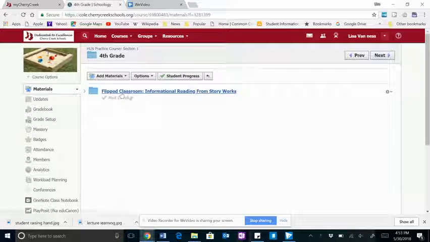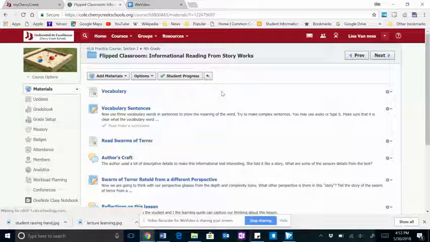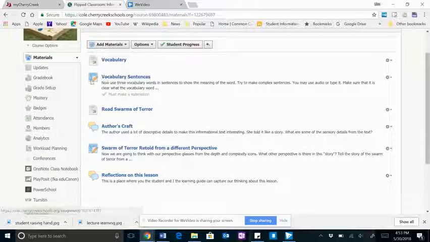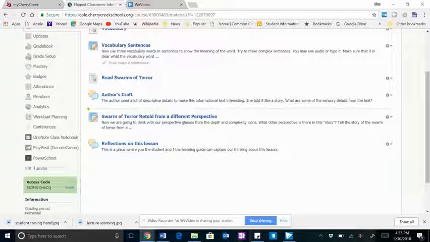Here you go. You have my lesson here, Flipped Classroom Informational Reading from Storyworks. So this is a lesson that I would present to the students. So they would click in here and they would have this vocabulary section. This is an assignment. This little icon means an assignment. This is a page where they read the Swarms of Terror.